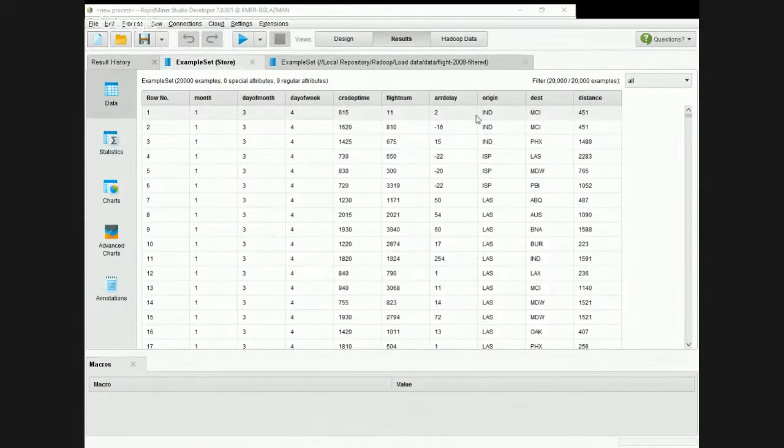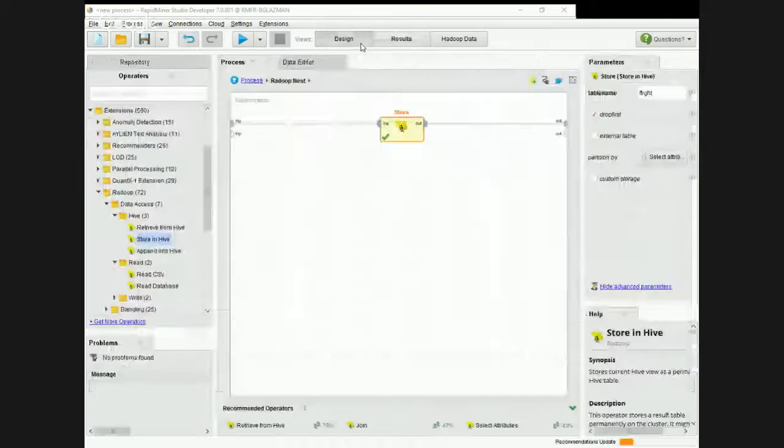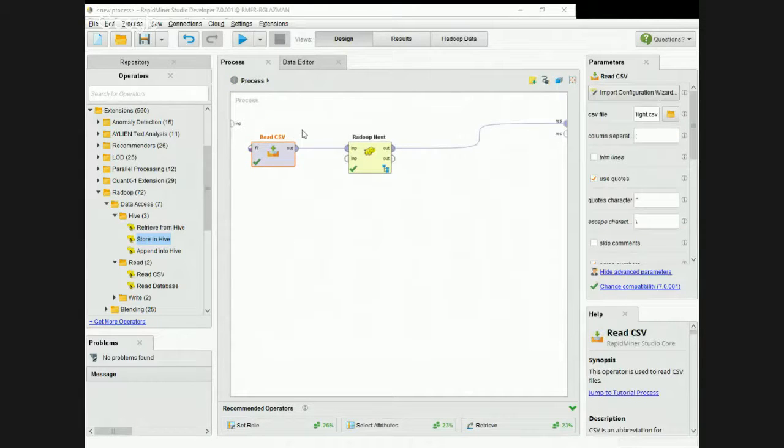So they created a table out there, right? Dropping it first because there was a table called flight already in Hive, and they dropped this table and created a new one, right? But it read the data locally from my local file system and loaded it in memory prior to creating this table.